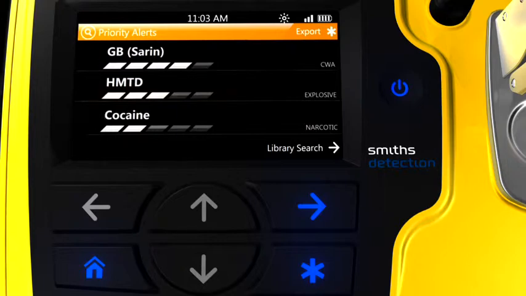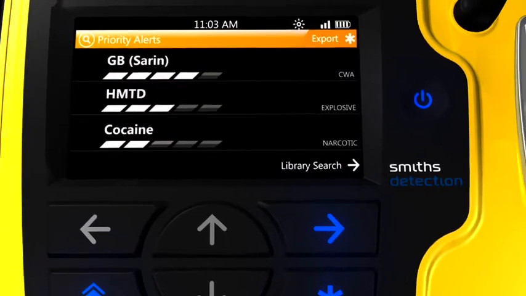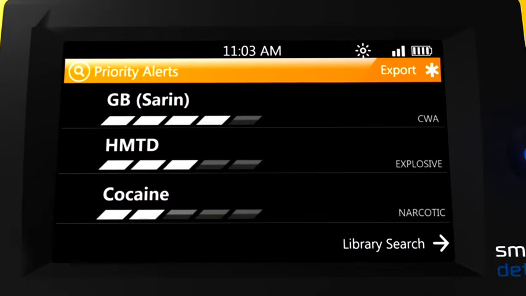The appearance of an alert tells the user that the observed signal is consistent with the spectral features of one or more priority threats and serves as a fast, presumptive identification of chemicals of high interest. In the hypothetical case shown here, 3 priority alerts were produced. Each alert is shown with a graphical icon representing its class, with the class also printed on the right-hand side of the screen.